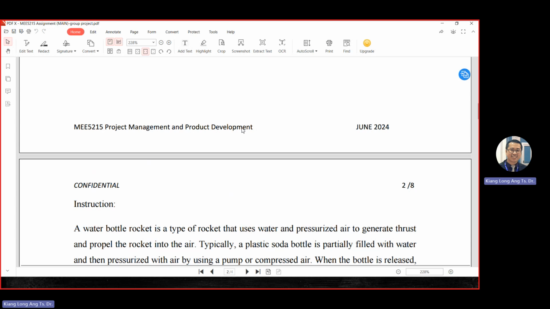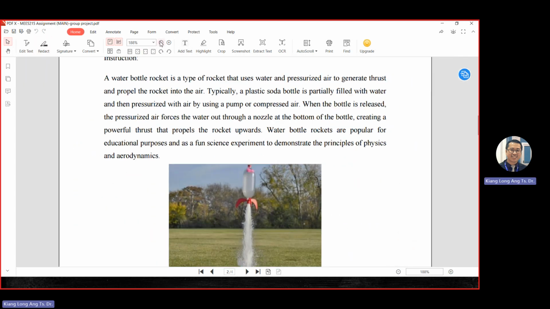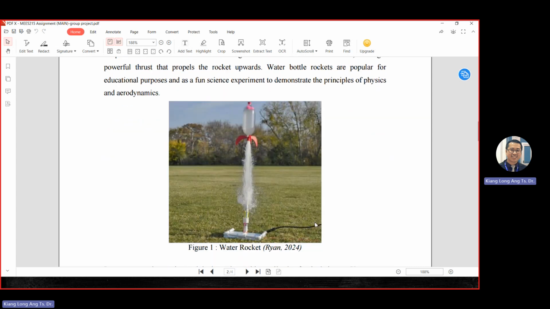So what is your project this semester? You need to build a water rocket. Your product for this semester is a water rocket. It looks something like this. You can use the same design, but you can be creative. Water bottle standard, Coca-Cola 1.5 liter standard.